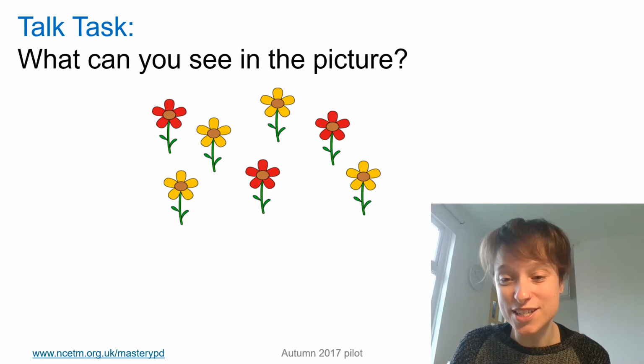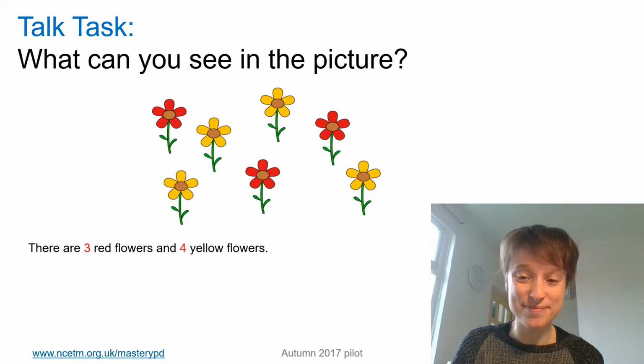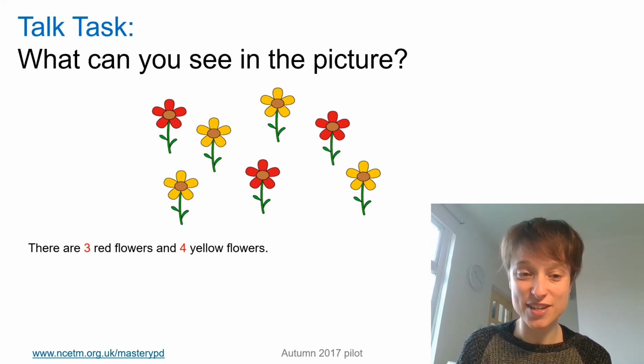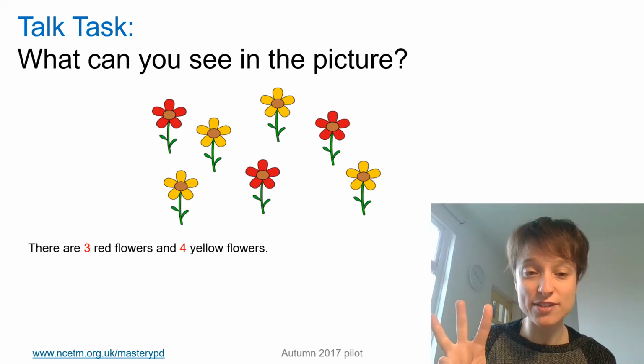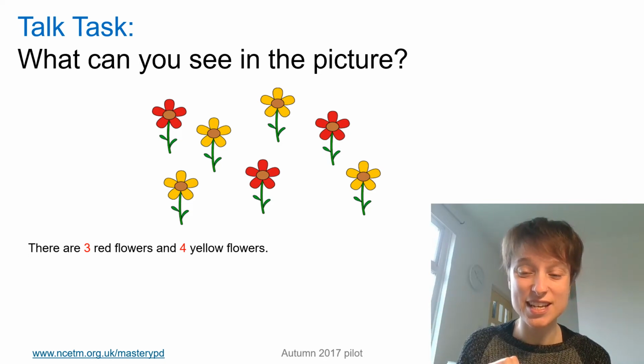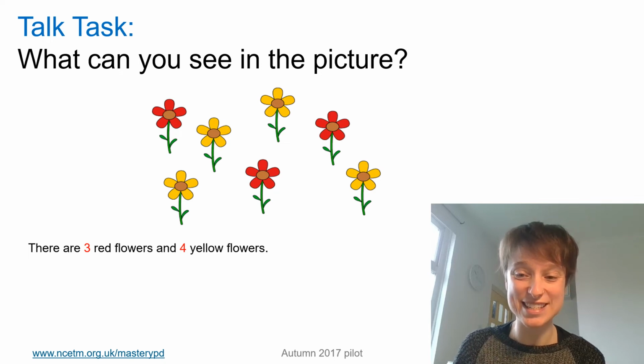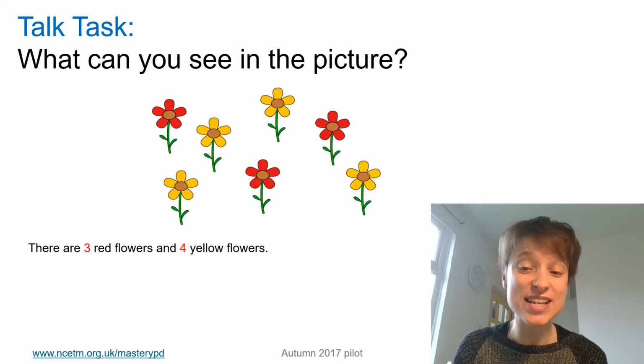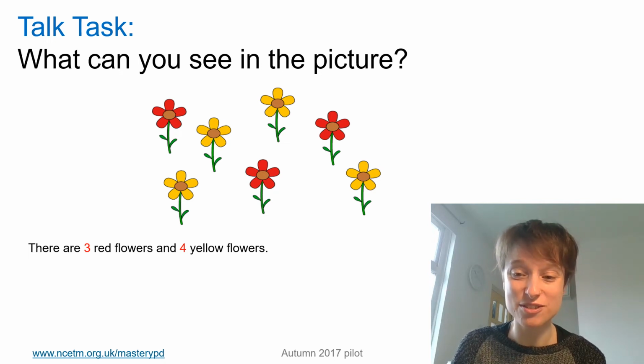Let's check if your sentence was like mine. So I'm going to say the sentence first. There are 3 red flowers and 4 yellow flowers. And I'd like you to repeat that sentence now. Excellent. Now I'd like you to think about an expression. So I want you to say the sentence, we can write this as, and then say the expression so that your adult can hear it. Go.